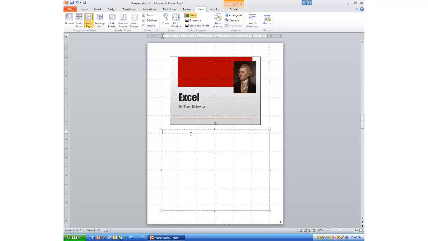The reading view, I quite frankly have never used that. I'm not 100% sure how to use it. I've never had a good opinion of it, so I'm just going to leave it at that for right now.